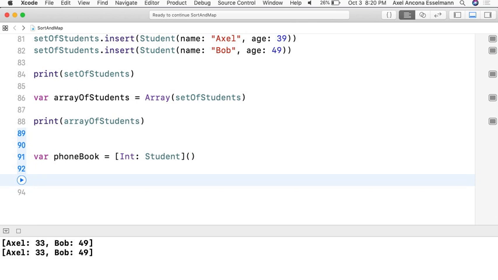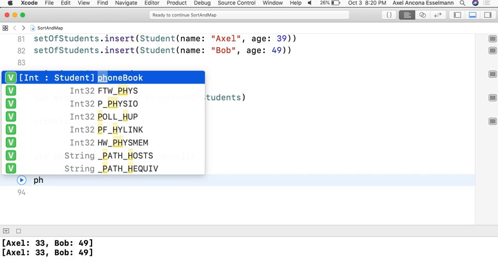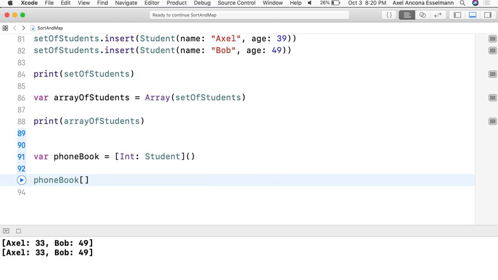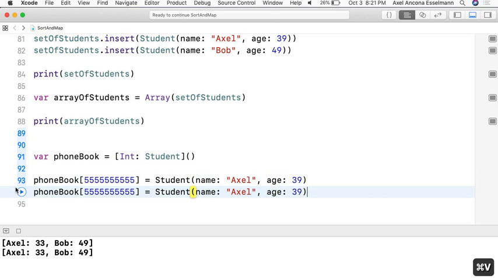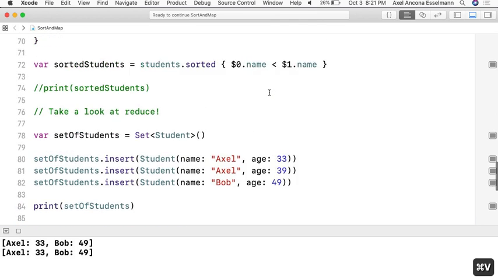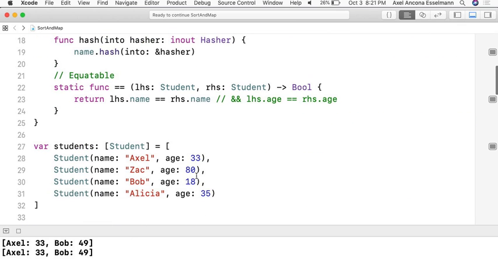Let's add some values. So phone book. So let's do 555, 555, 5555. Okay, so that is clearly my phone number. You can reach me at this number. No. So let's create a couple of others. So let's do 333. I guess that's Bob's number. Okay, and who did we have here? Zach. Oh, let's do Alicia.